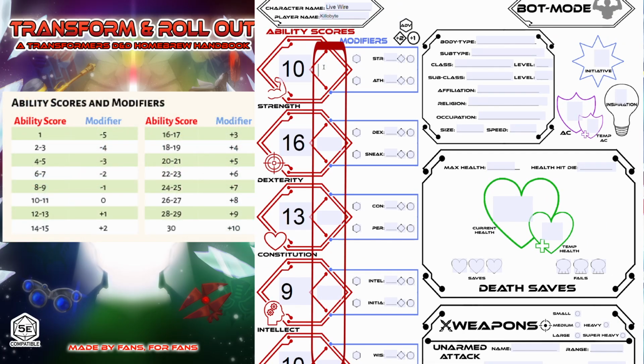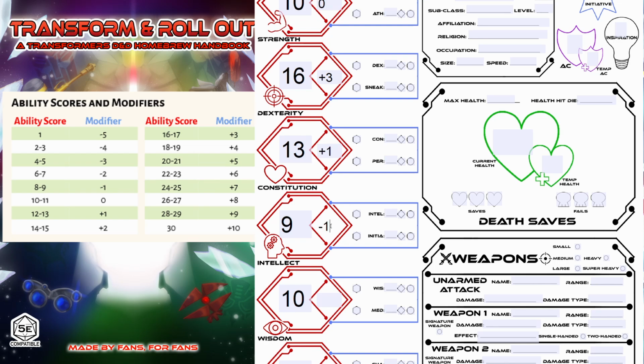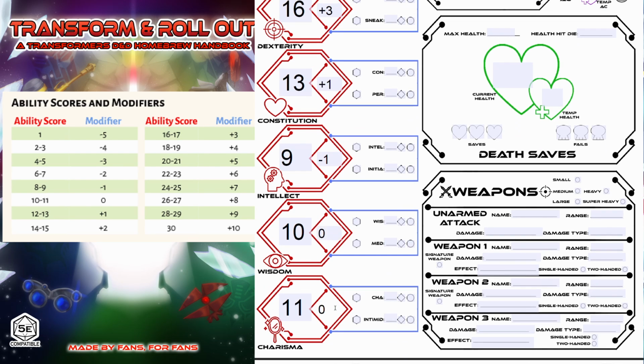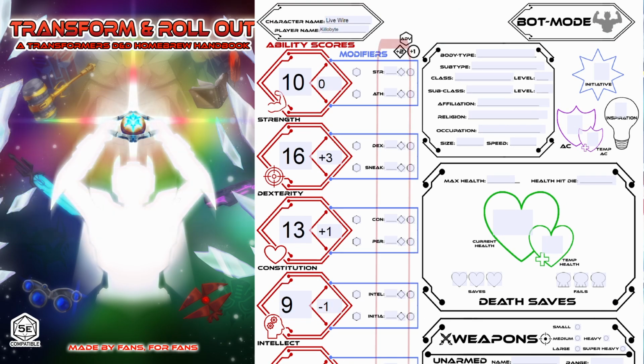Next, let's do our ability score modifiers. A 10 gives us a 0, a 16 gives us a +3, a 13 gives us a +1, a 9 is -1, a 10 is a 0, and the 11 is a 0. Next up, we're going to move the modifiers we just got into our modifiers section.